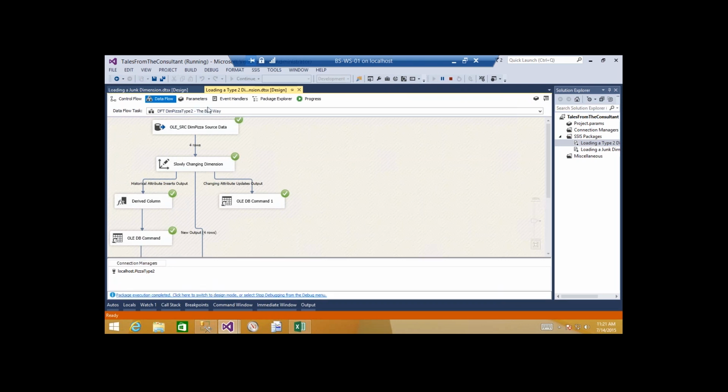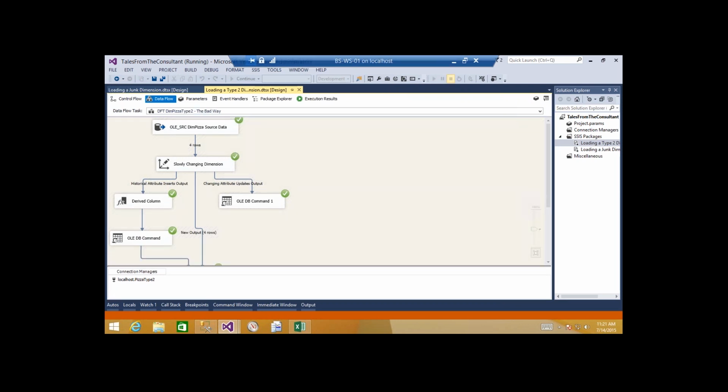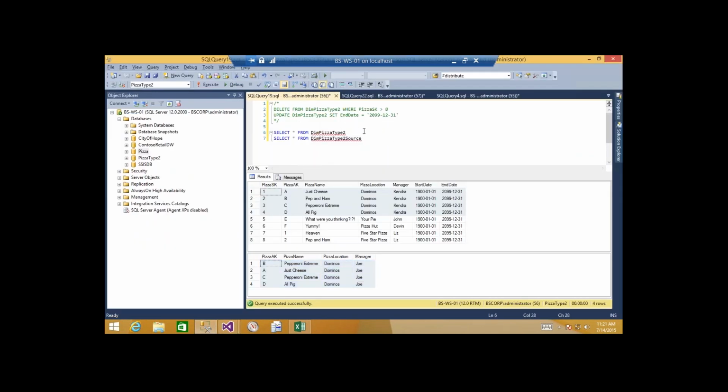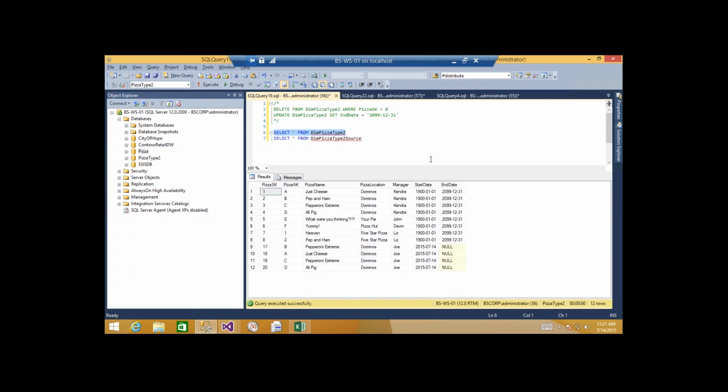The reason why I say this is the bad way to do it is simply because the slowly changing dimension wizard, it does what it does and only what it does, meaning it's not very flexible for you. So you can't go and put a whole lot of business logic inside of there, and it also doesn't run very hastily. So it's a little bit of a slow operation.